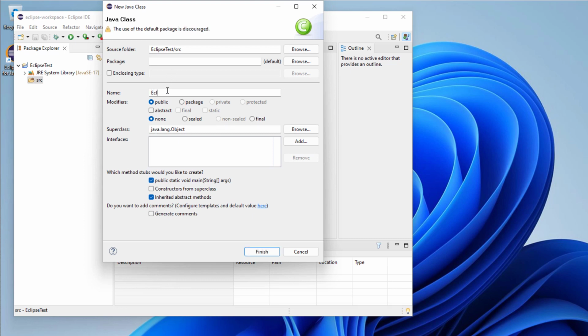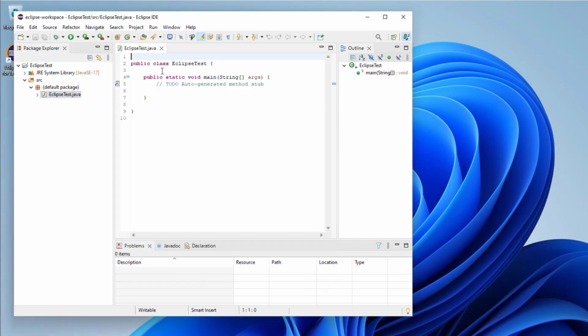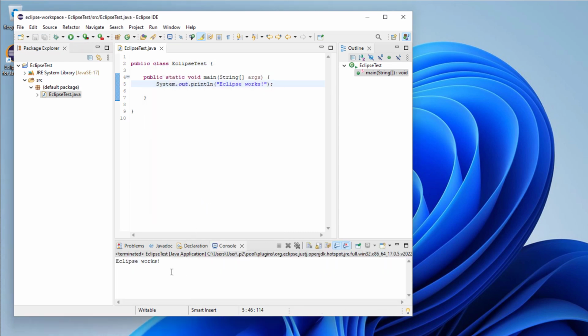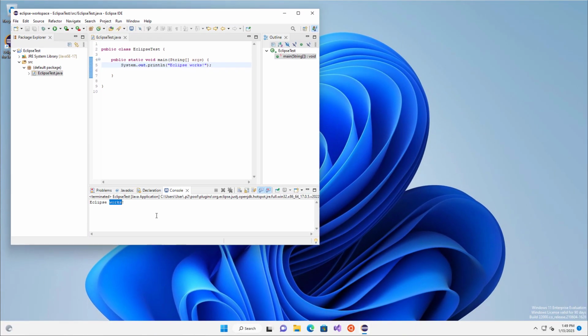We'll call this Eclipse Test as well. And of course, it's the default package, but we're just testing here, so we're not going to be too concerned about following every convention perfectly. And I'll print that Eclipse works. I'll click the play button to run this. And we can see that our installation worked. So from here, I can go on and create projects and write Java code to my heart's content.